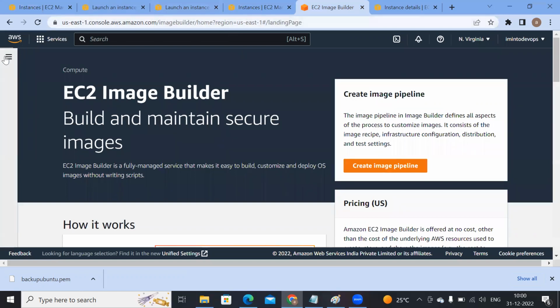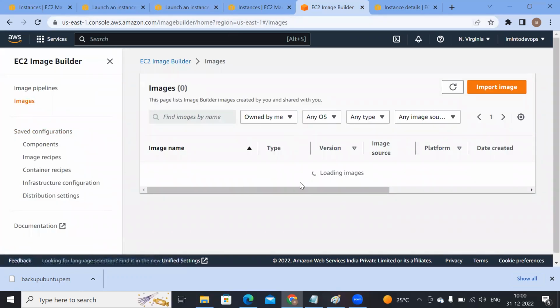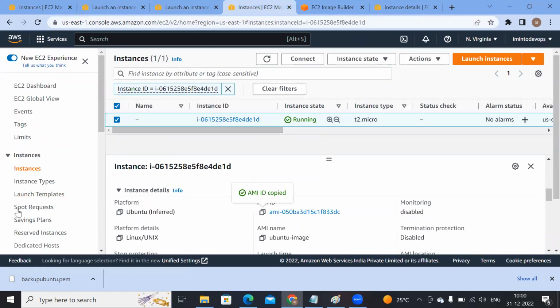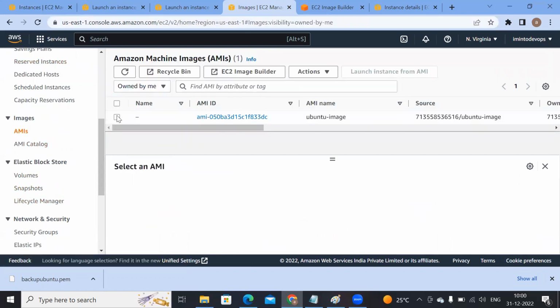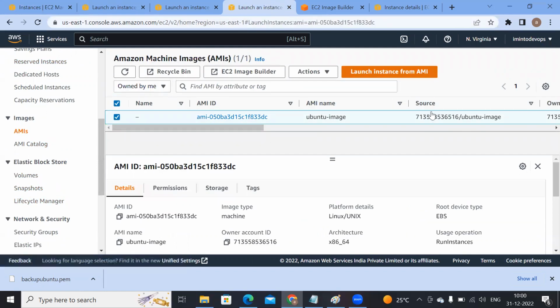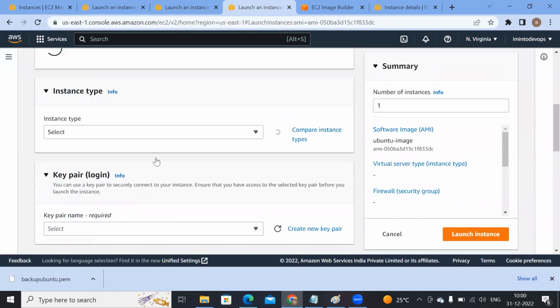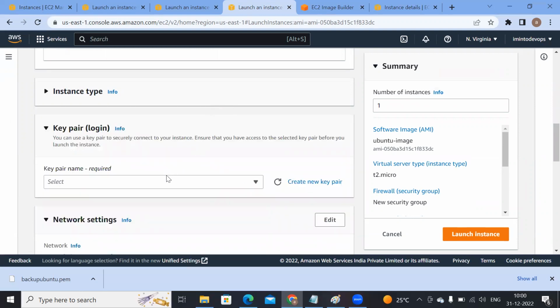We can launch another AMI. So what we can do is go to Images. You have your image which is owned by you. Let me go to the instances, and you have your AMIs. You select the AMI and click on Launch. And this time I'm going to select the availability zone as B. I'm going to use the same key pair and the same instance type.